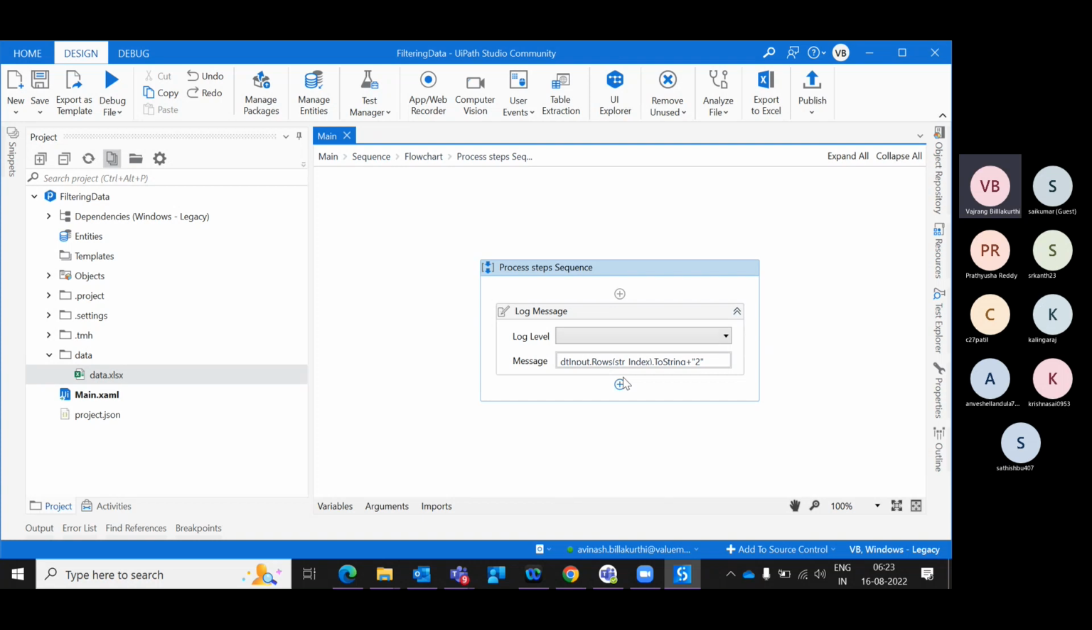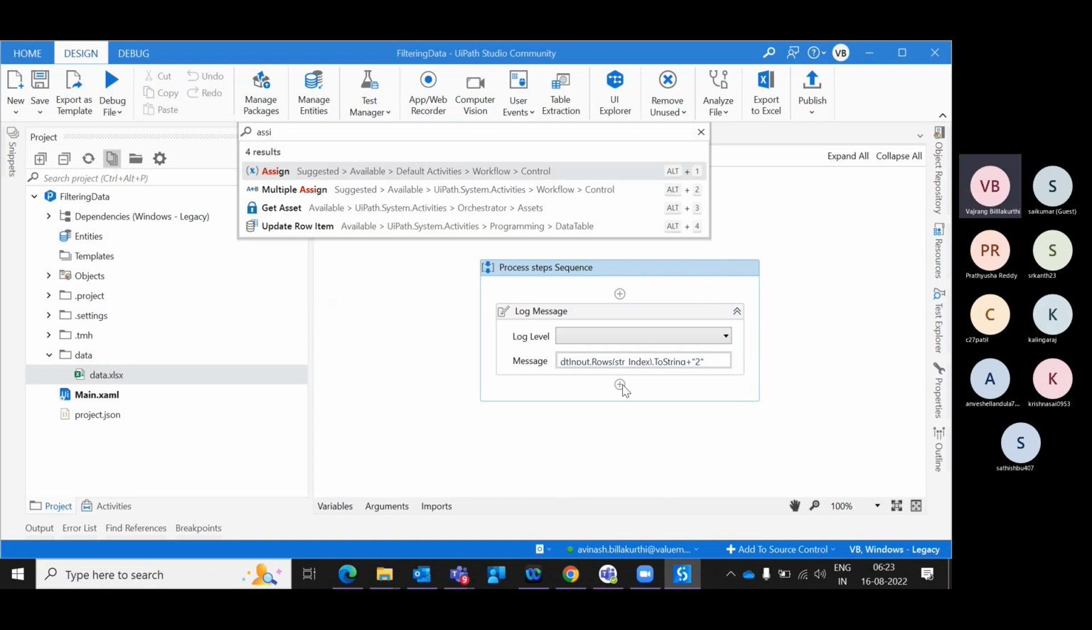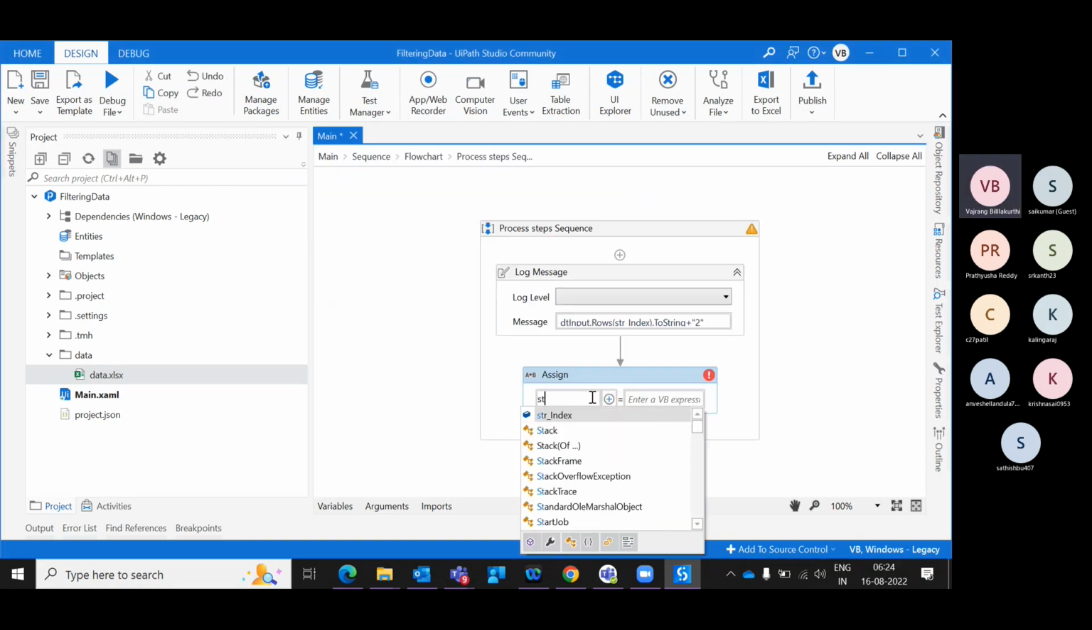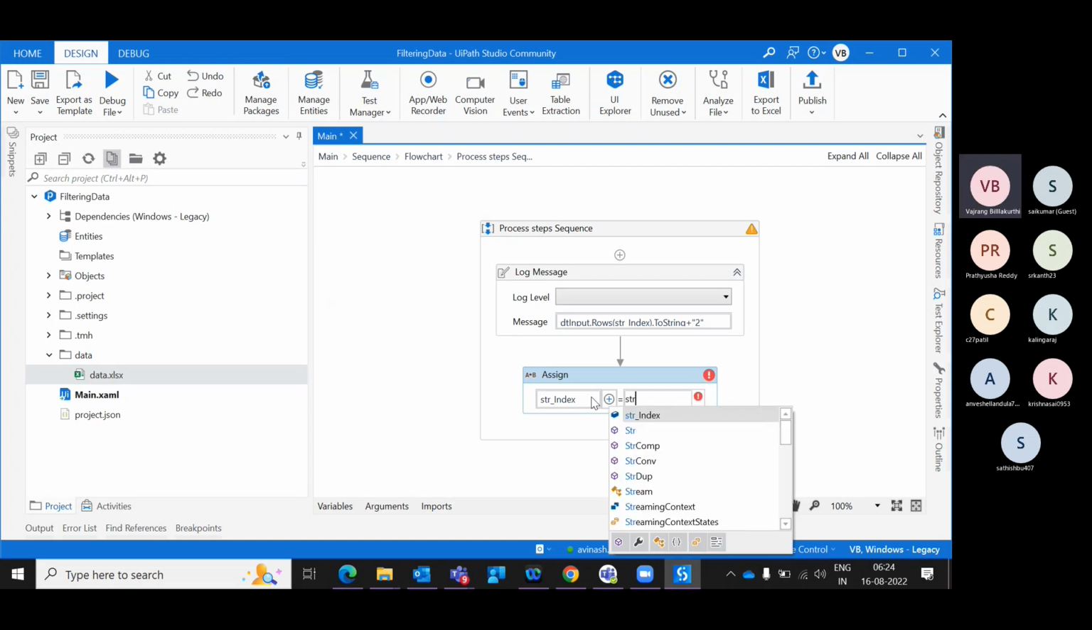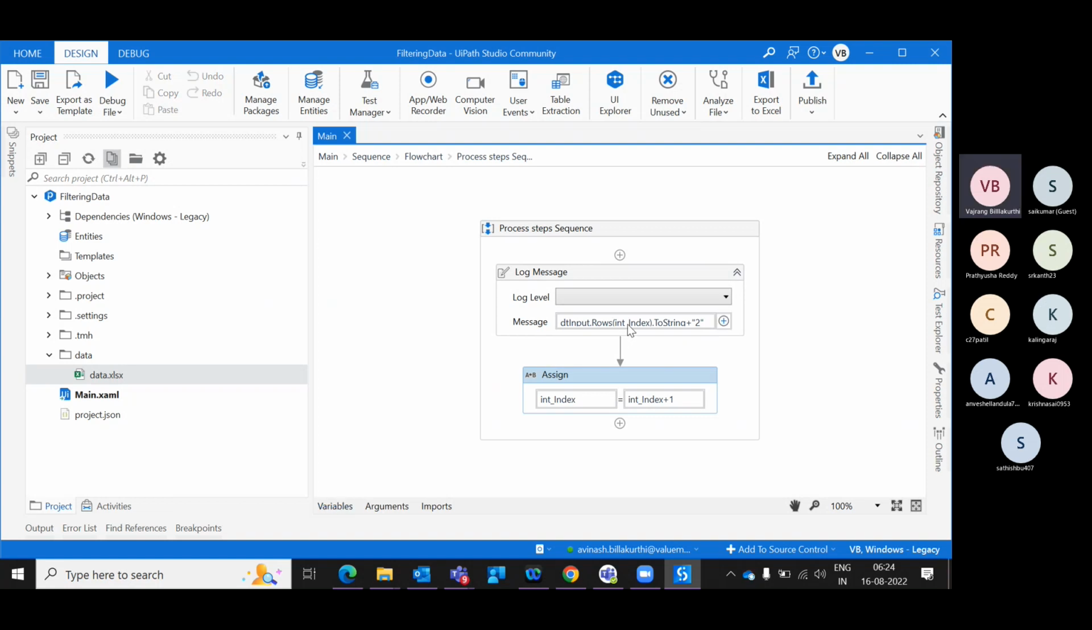Exactly. That's a good point. So let's increment the str index plus 1. I'll just change this str to int, integer. So here goes. But one thing that I need to observe here is it's coming as dt input rows of int index.toString. So this I'm really worried. Why is it coming as dt input rows? Okay, let's see.